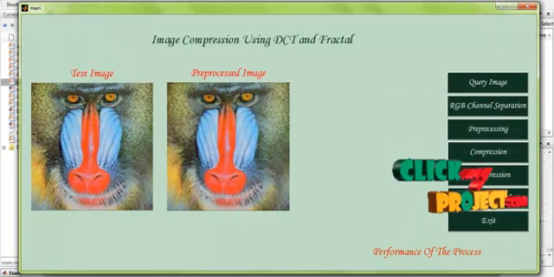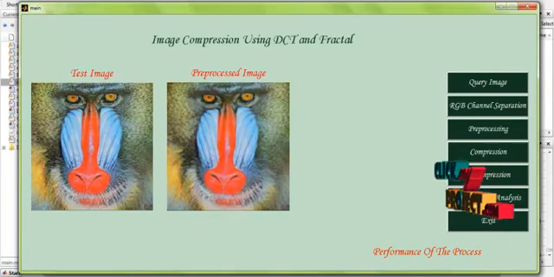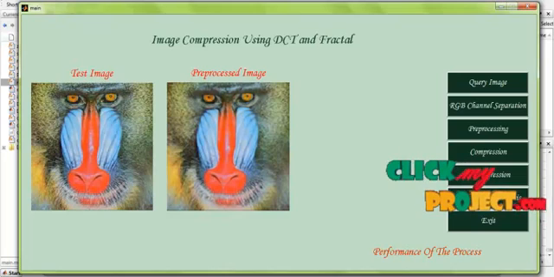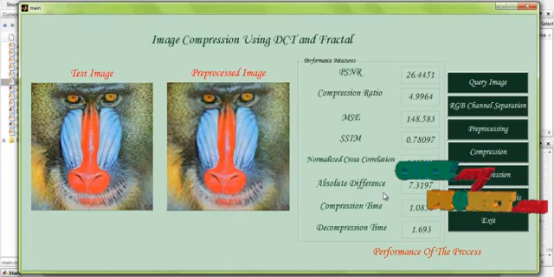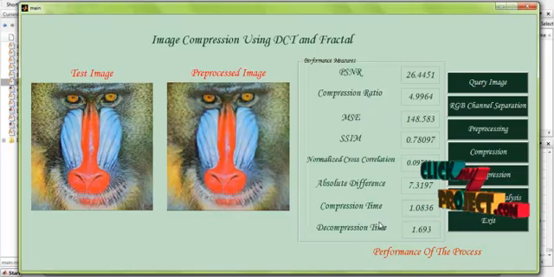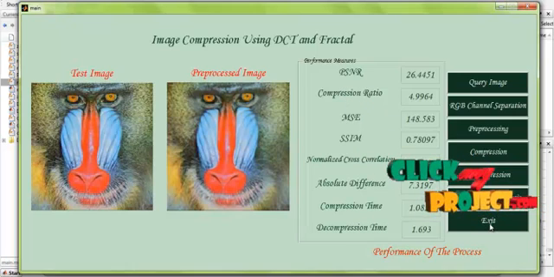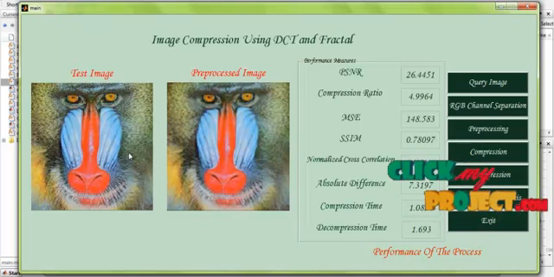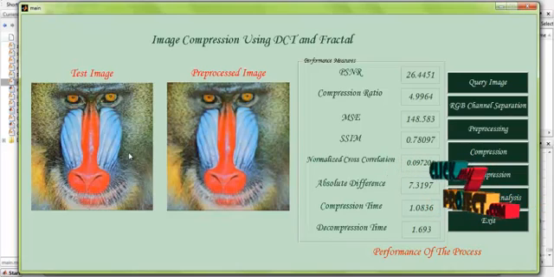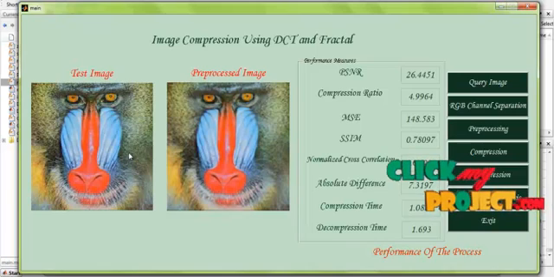Finally, the performance of the process is measured in terms of performance analysis like the compression ratio, PSNR, MSE, SSIM, normalized cross correlation, absolute difference, compression time, and decompression time. Overall, these performances were measured from the input images. So thus we have compressed the input images based on different compression methodologies, decompressed the same using the same methodologies, and finally measured the overall performance of the processes.